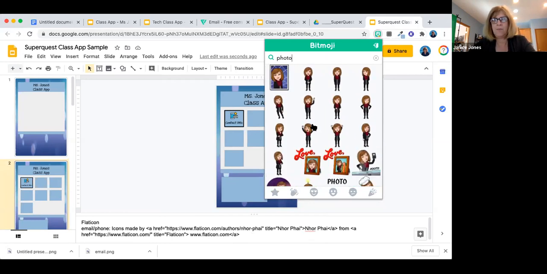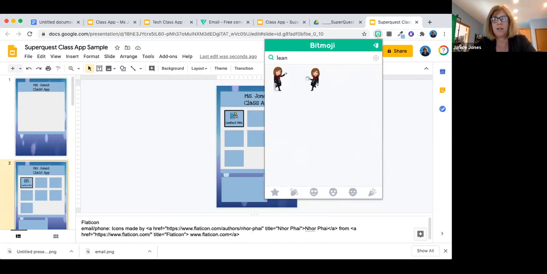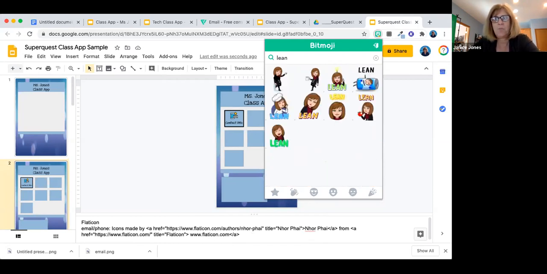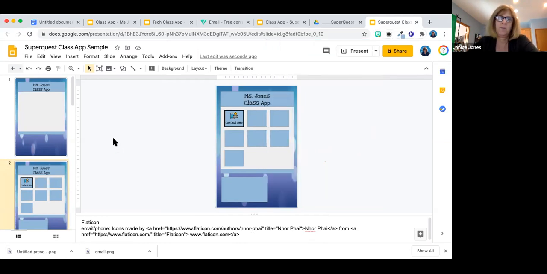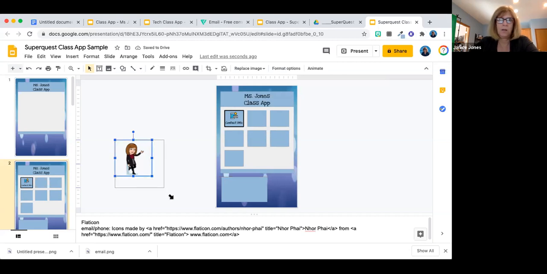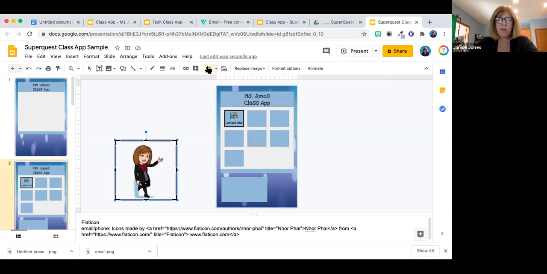The one that I have in the second one was lean. I typed in lean because she's leaning against the wall. So if I bring in this one like this, she's facing the wrong way. Also remember she has a lot of white, and if she has a lot of extra around her, it can block some of our other links. So we need to resize it.